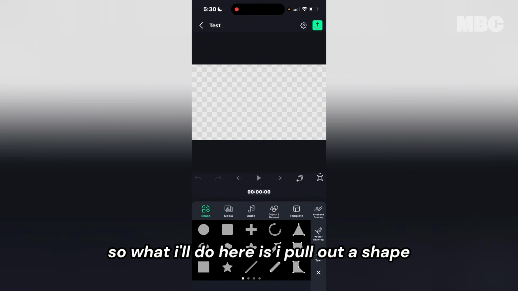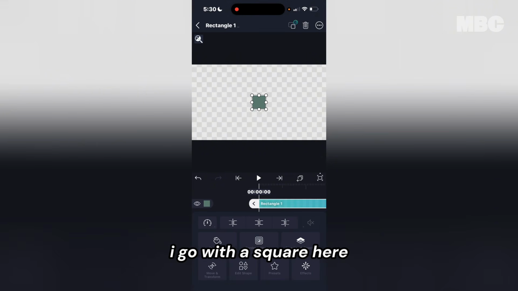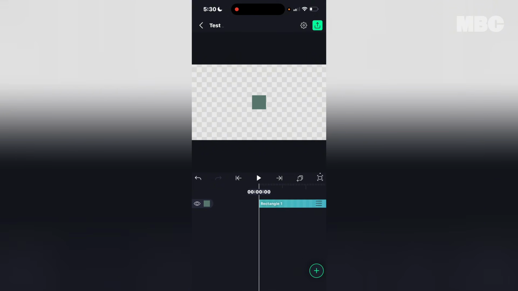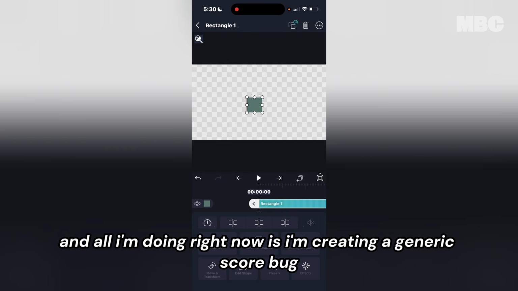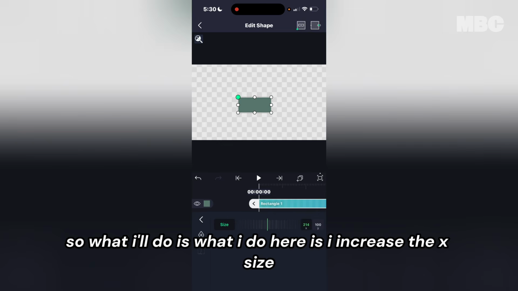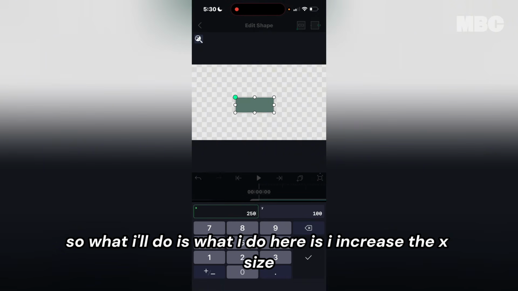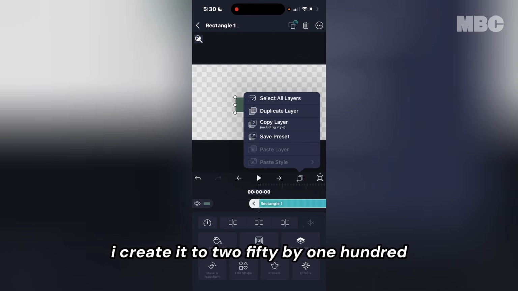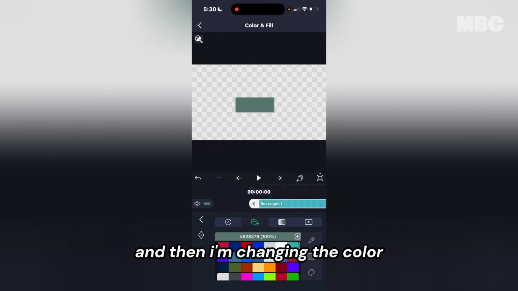So what I'll do here is I pull out a shape. I go with a square here, and all I'm doing right now is creating a generic score bug, something easy, something simple. So what I do here is I increase the X size. I make it 250 by 100, and then I'm changing the color.